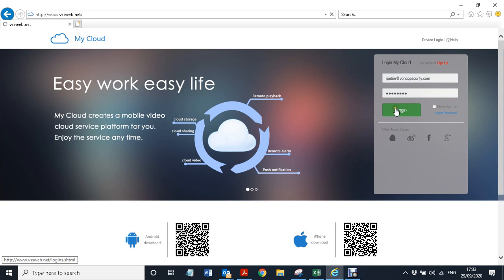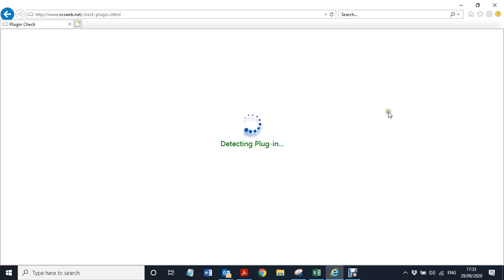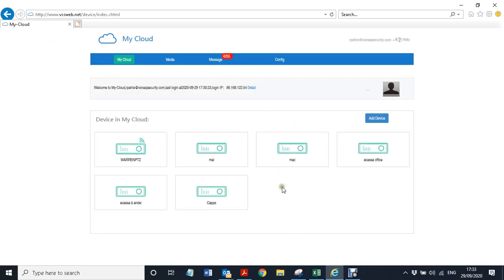And now I'm just going to log into the system. And I should say, by the way, we need to use Internet Explorer for this because it is using an ActiveX component for displaying video. So here we can see a selection of NVRs of customers that are already happy for me to be managing their system.